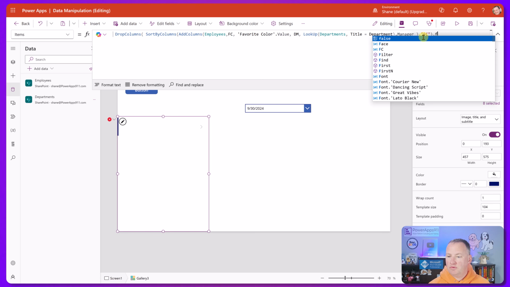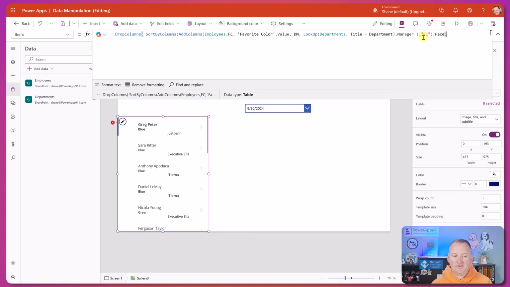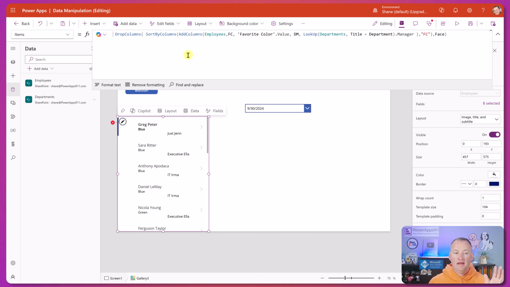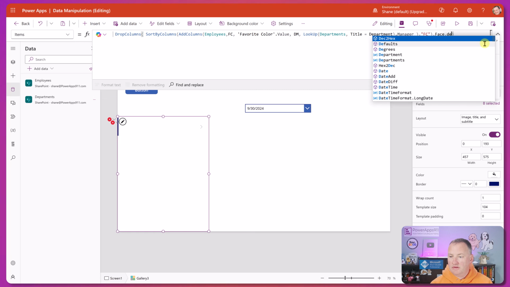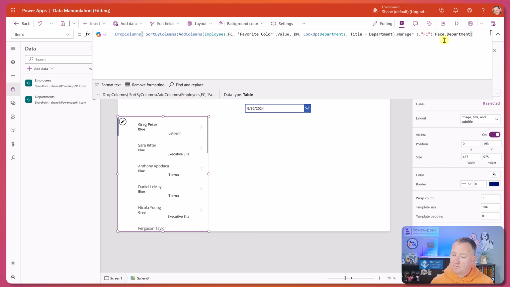So like here, if we say, hey, don't bring me back, we'll do face. So now you're going to see that my thing's broken because this image control over here is using face, and face is not a valid column anymore because we said, hey, give me the whole table except for face. And we could do additional ones, right? So you could drop as many columns as you wanted. And maybe you want to drop department now because you got that whole DM thing. I don't know, the world is your oyster, so do your thing. But just keep that in mind.